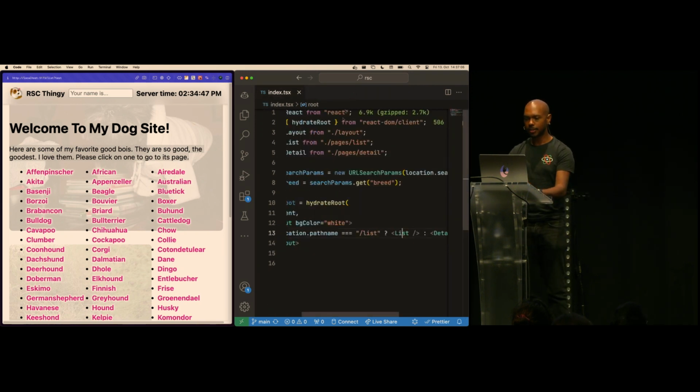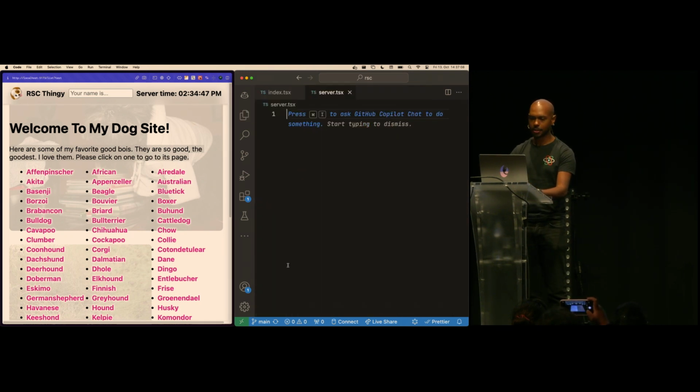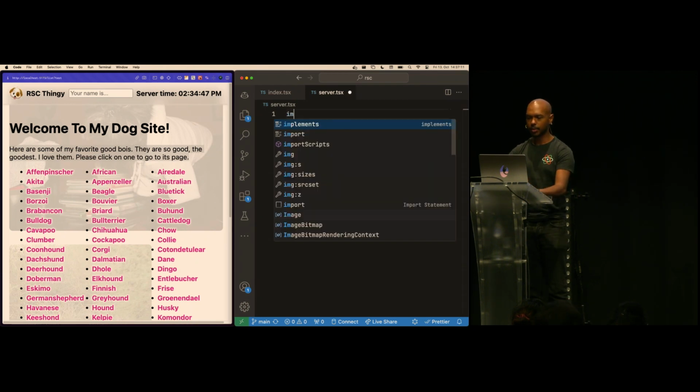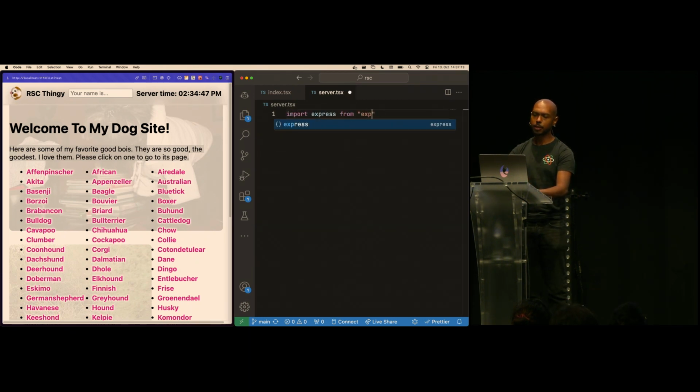Let's add server rendering to it. To do that, we'll have a file called server.tsx, and we'll just write a server. So we'll go import Express from Express. You can use whatever you want, by the way.